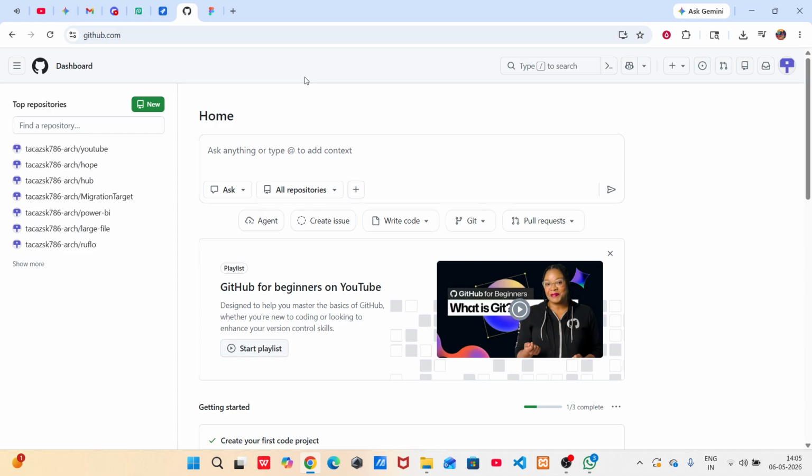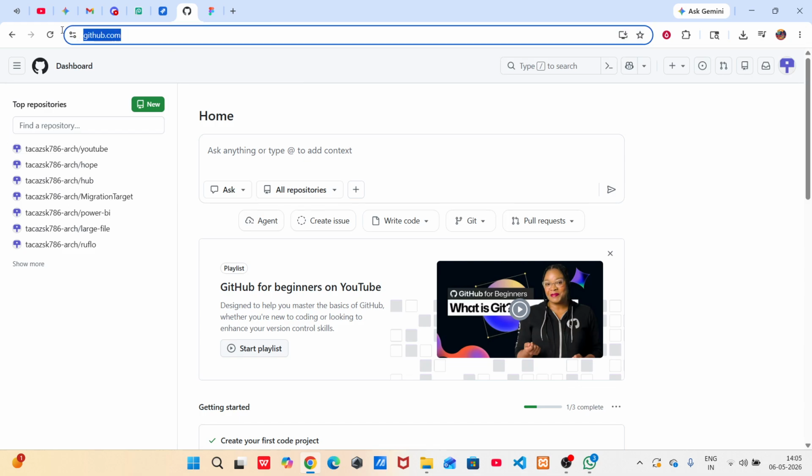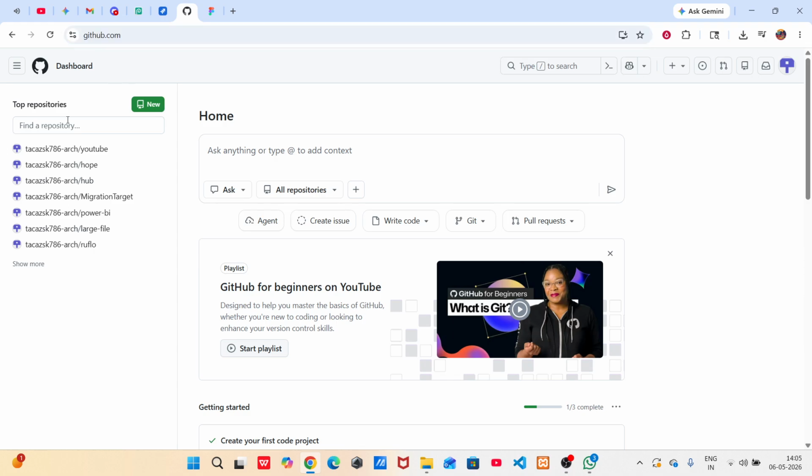Now let's dive in. First, you'll want to open up your browser and head over to GitHub. You can do this by typing github.com in your address bar and hitting Enter. If you're not already logged in, go ahead and sign in with your GitHub credentials. Once you're logged in, you'll be greeted by your dashboard, ready to get started.